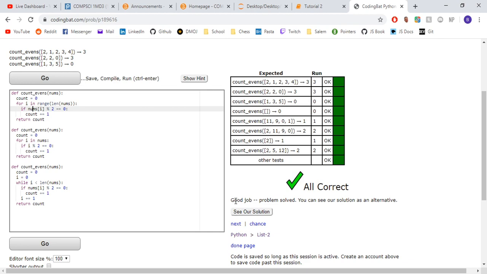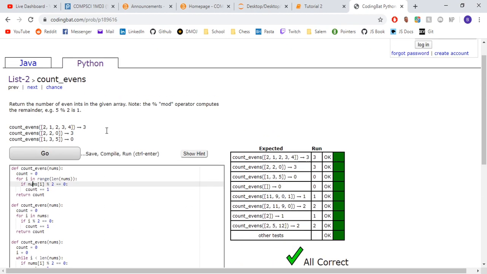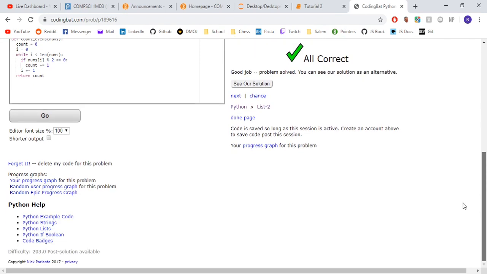Cool. That's all of the coding bat problems that we had to do. So unless anyone has any other questions, we can take up any assignment 2 questions that you guys have. But if anyone has other questions, feel free to ask those too.